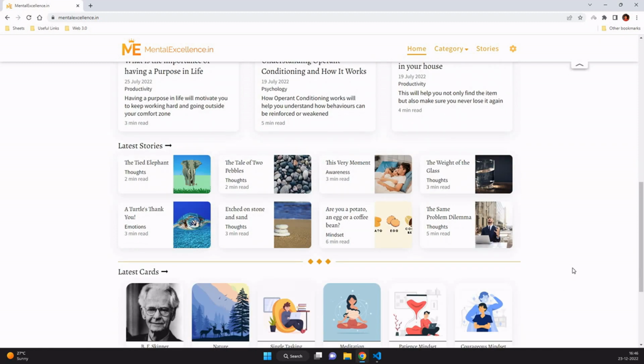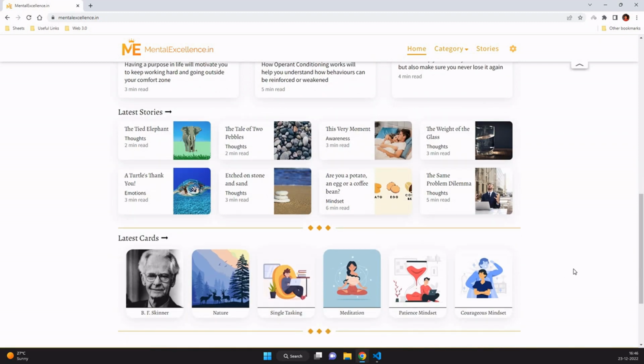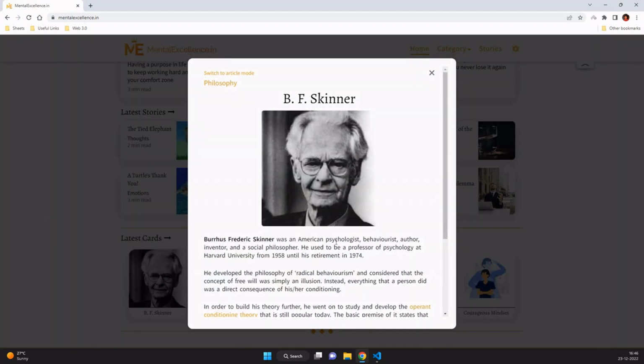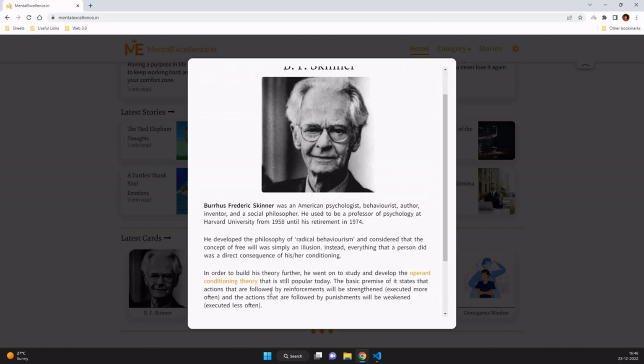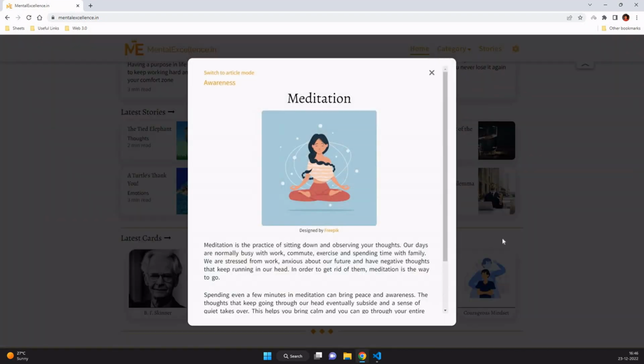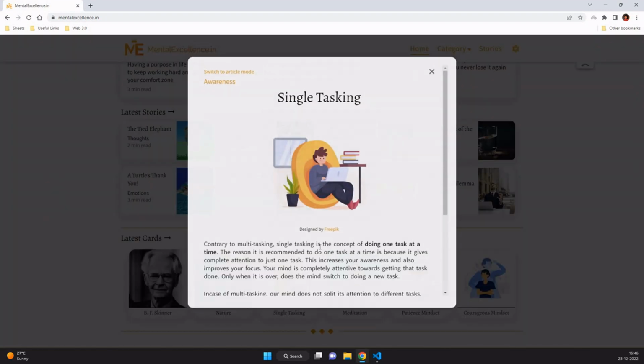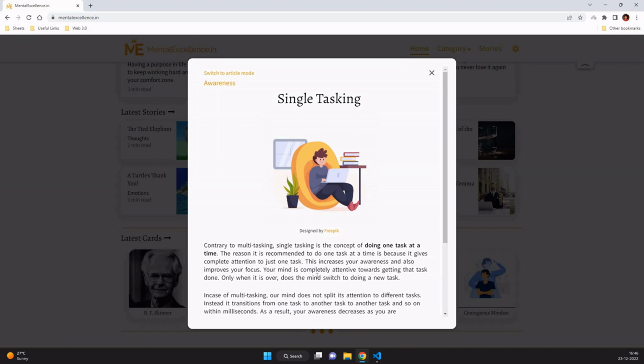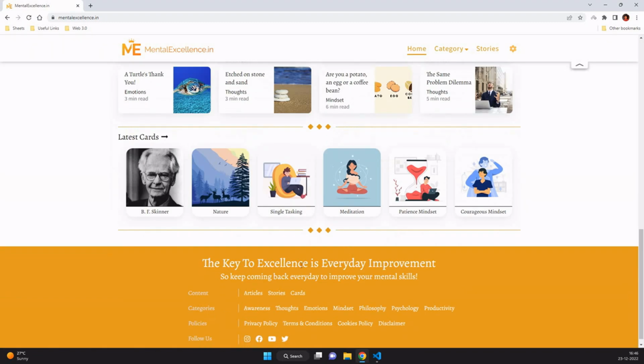Next up, we have the card section. The card section just picks up one topic and explains it in detail. So for example, B.F. Skinner. B.F. Skinner was an American psychologist, and he did a lot of things for psychology, for example, introducing the operant conditioning theory. So these are certain things that the user can read and know more about. For example, what is meditation, what is single tasking, and how is it better or different from multitasking. So these are the different options that are available.